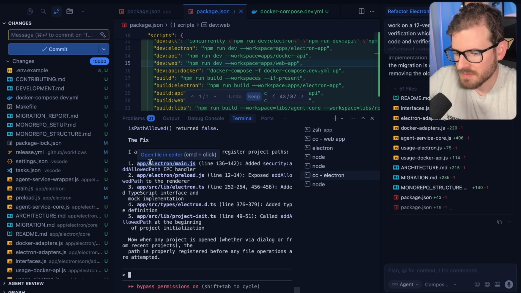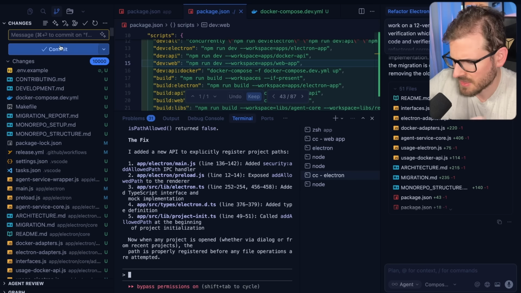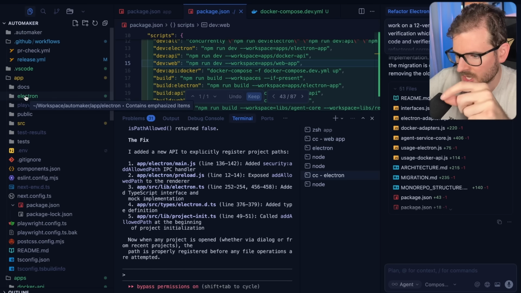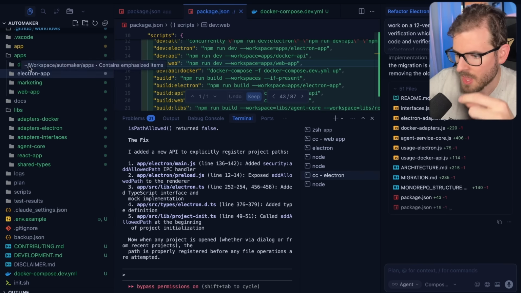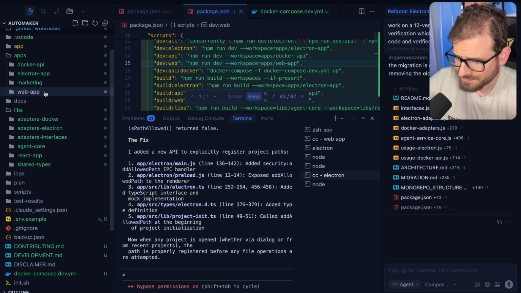Now, in order to achieve this, we have to split the Electron app out into different interfaces and have those interfaces call the API versus the actual Electron core. And you can see here I have over 1,000 changes. I think there are probably some gitignore files I need to update. But basically we took one giant Next.js application and we're splitting it up into a monorepo. So we have a Docker API, an Electron app, a marketing app, and a web app. So you can actually just run this without Electron. You can just load up localhost 8000 and start using the same thing.